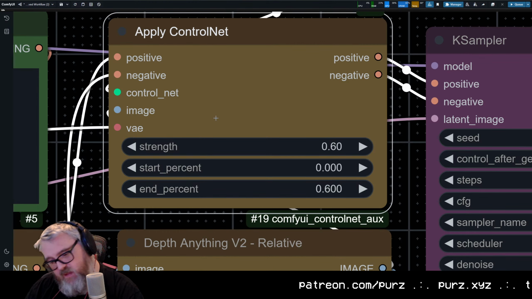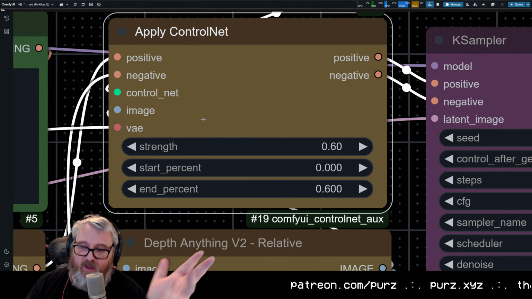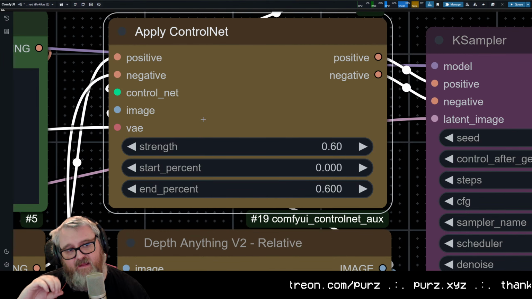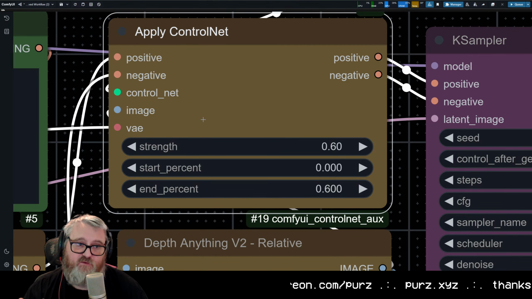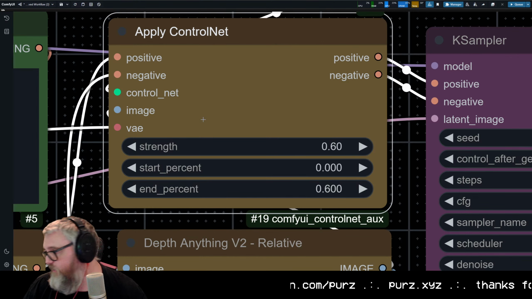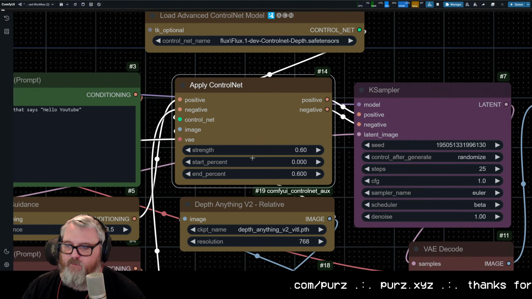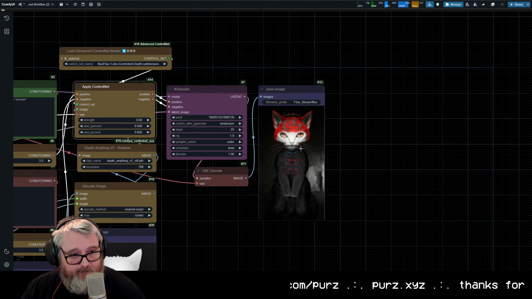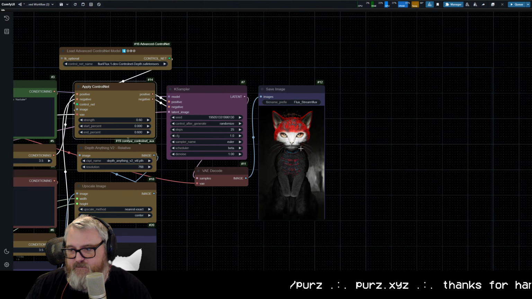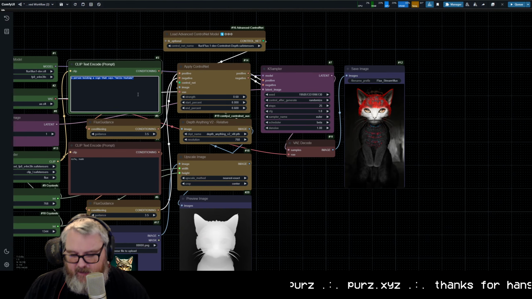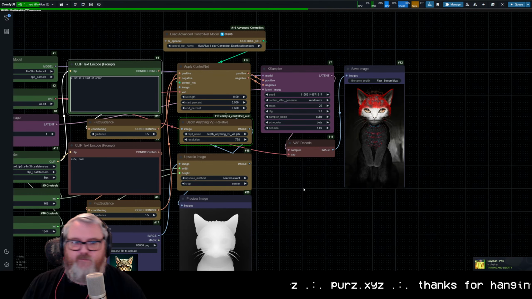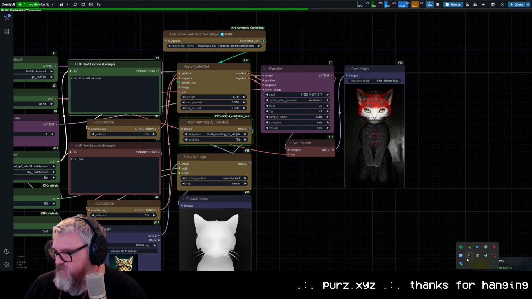So yeah, play with it. But the point is start and end percent coordinate with when the ControlNet takes hold during the run, and the strength is how hard it takes hold. So you're basically deciding when you want to clamp the dream to the ControlNet and when you want to just let it dream. So let's try that, and let's try a cat in a suit of armor. That's what the input image was.